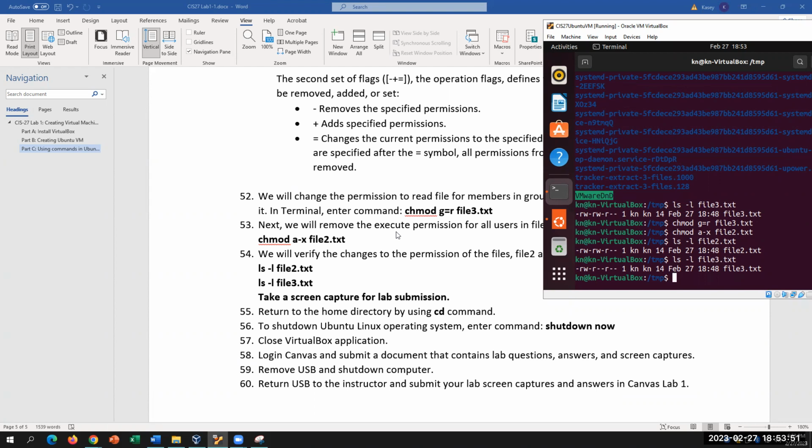Screenshot. So right now, see how we removed the execute, right? We are left with just read for file3. Or actually we just have it only read. So you see that here.